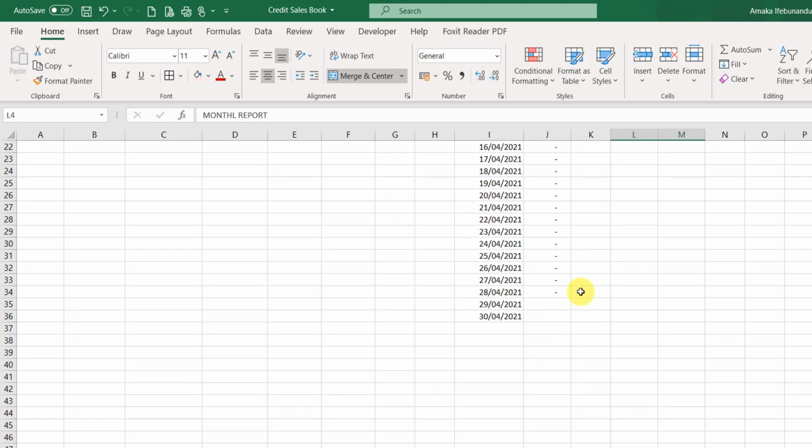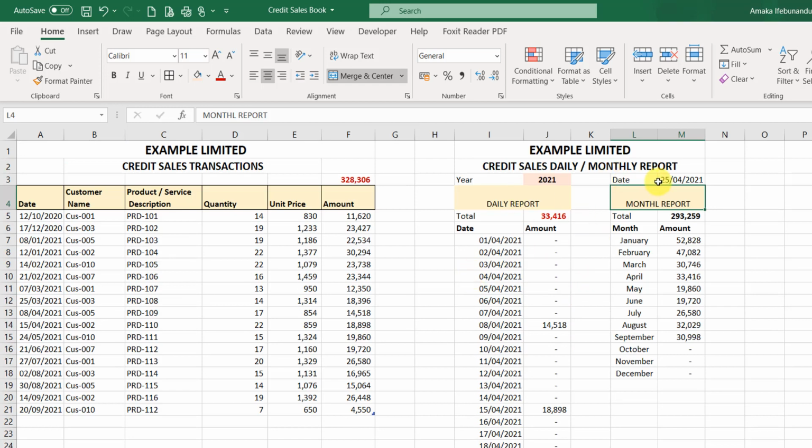You see? Good. So the only thing you need to change here is the date, and you have your transaction database where you input your daily credit sales transactions, right? So that's how you design an automated credit sales transaction.